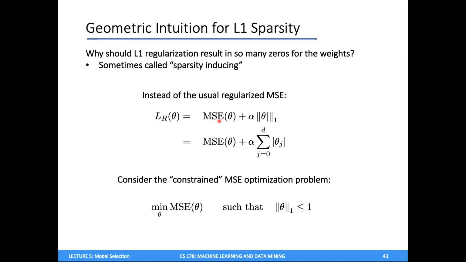So let me mislead you for a second here and say, instead of using the usual MSE with regularization, let's consider a really closely related optimization problem where we want to minimize the mean squared error subject to the constraint that the one norm of my parameters is at most 1. So it's like doing this regularized MSE, but it's now a hard constraint on the size of the vector versus just a soft constraint as in standard regularization.